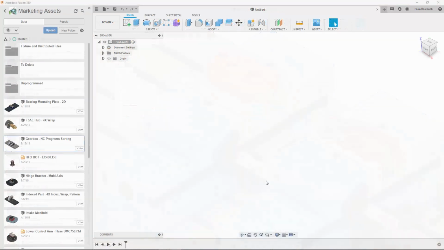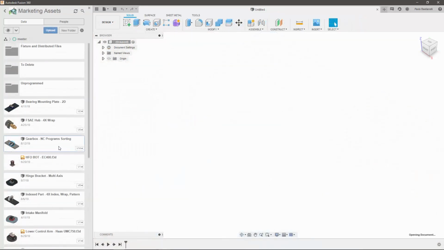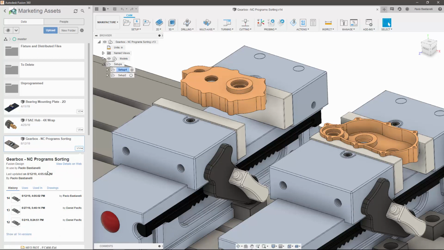I'll open our Gearbox cover project to show you how the data panel offers several benefits. Keeping your data at the center enables a fully integrated workflow within Fusion 360, allowing a much more streamlined process when programming your components, compared to a legacy tool like Mastercam.